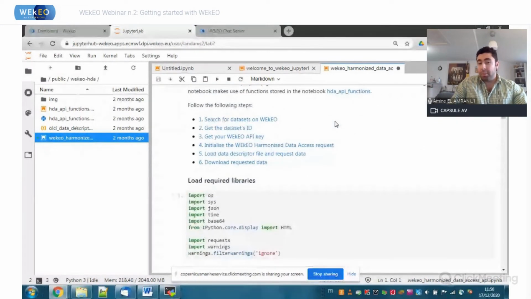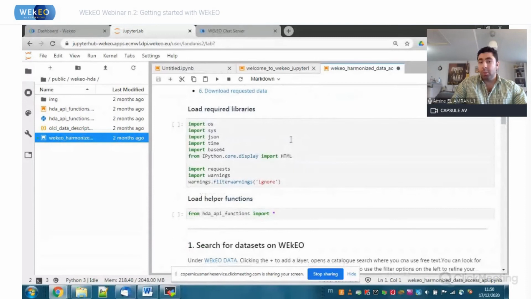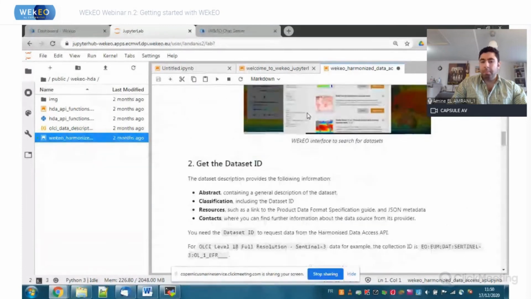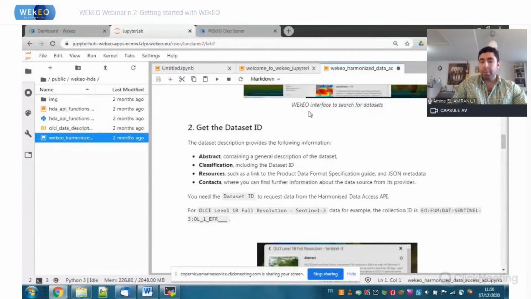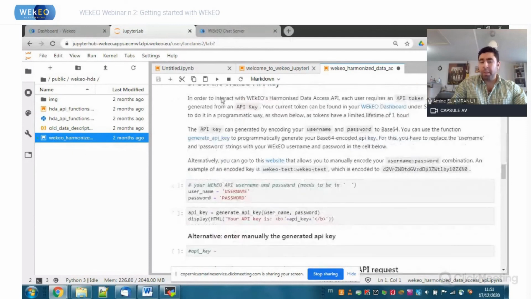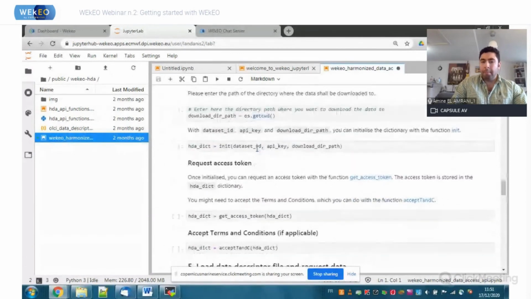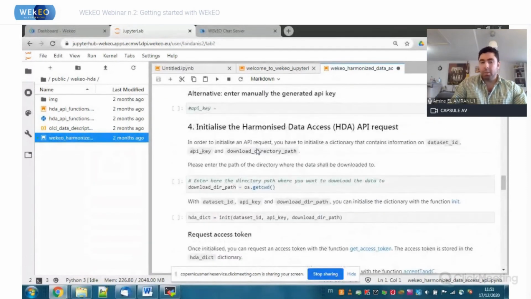You will have some pieces of code that you can execute directly as if you were in a Python interpreter by clicking the play button here. And you will have to follow the steps that are shown here. It was already shown in webinar #1 how to import an HDA request in here. And if you follow all the steps here by entering your username and password, there's a tricky part about the dataset ID that you need to enter.